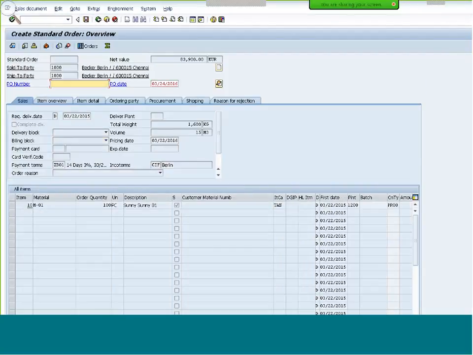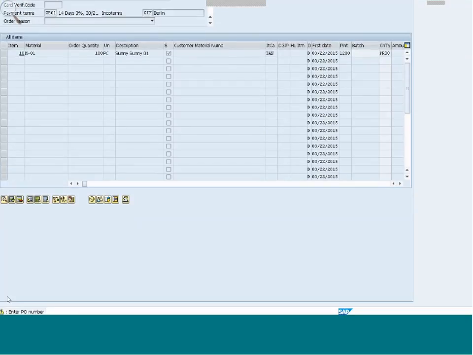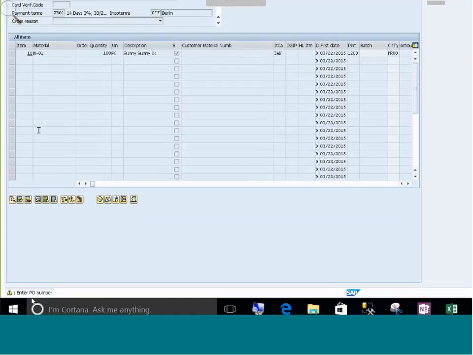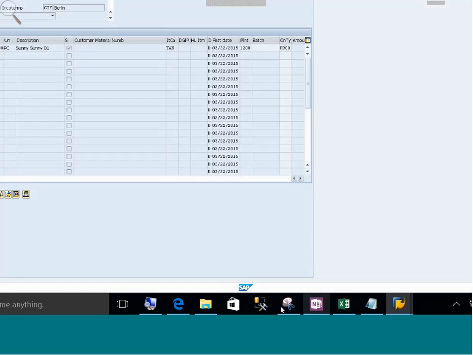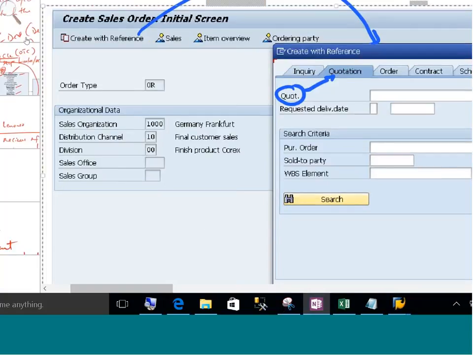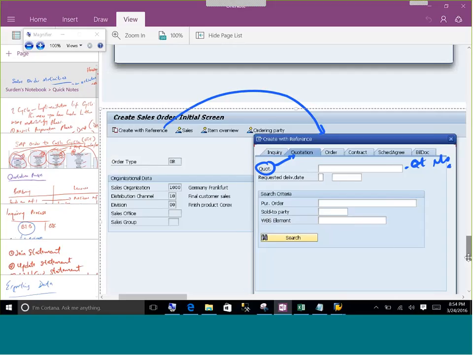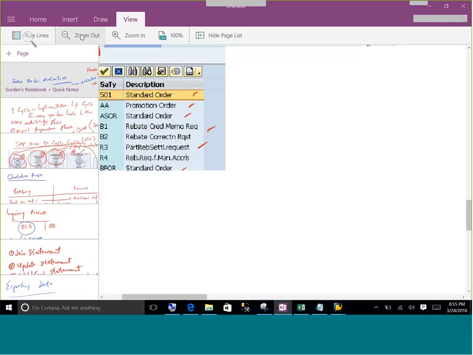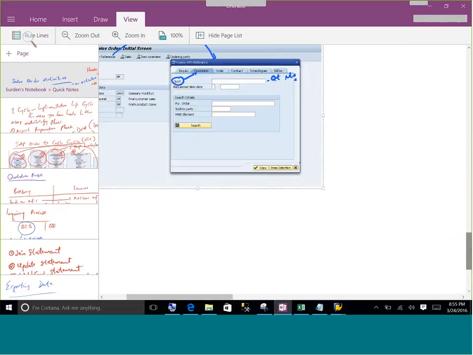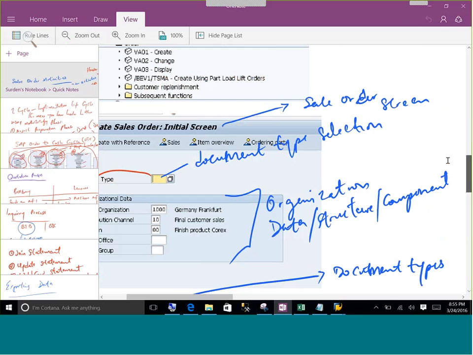Now that we've clicked save, it's asking us to enter a purchase number. So we're going to come here and put a purchase number. What is the significance of this purchase number? Remember, we talked about this aspect here. What is the significance of that purchase order?